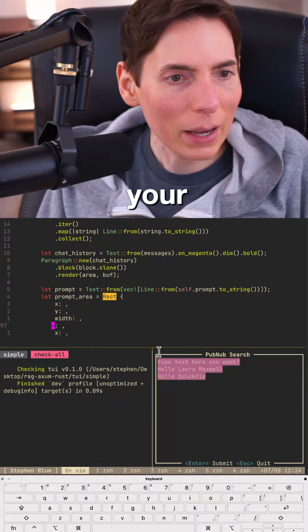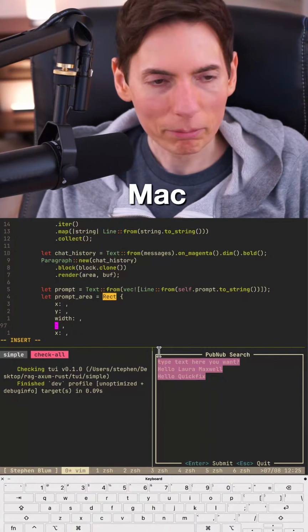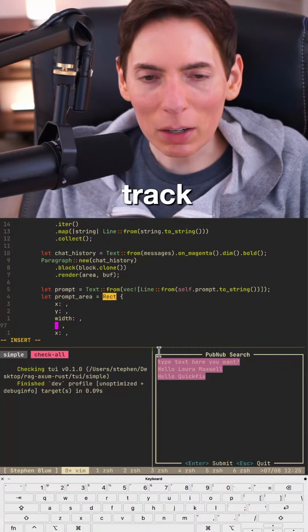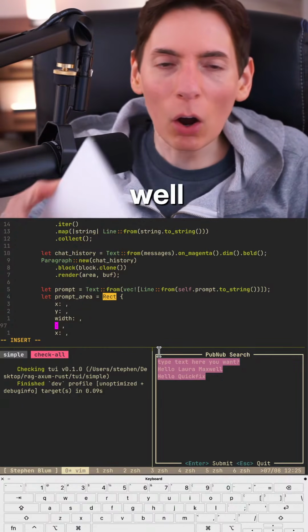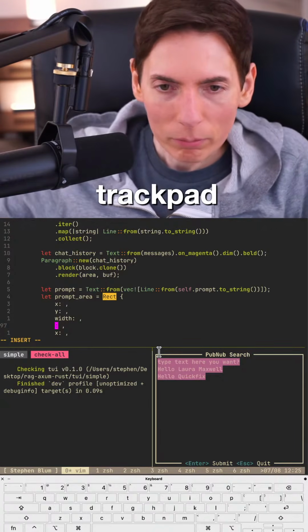Mac or iMac? Mac, it's Mac. Regular Mac. Ordinary Mac. See, touch trackpad, AKA magic mouse. That's what that is. Well, almost. Yeah, it is a magic trackpad. It is magic.